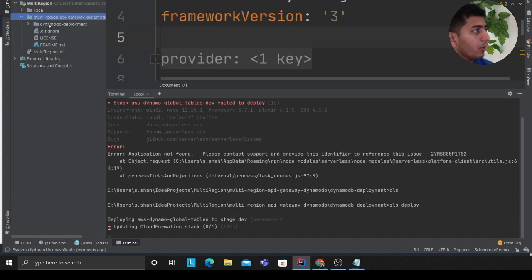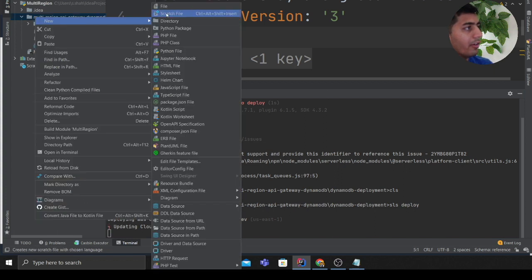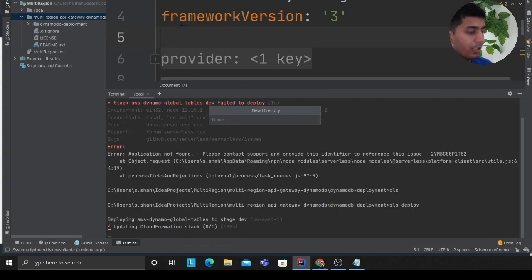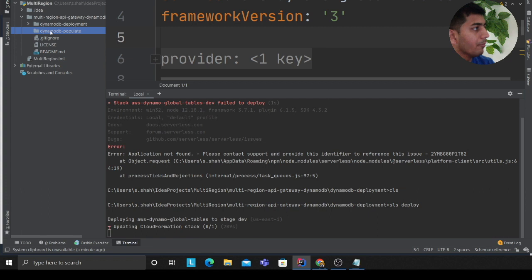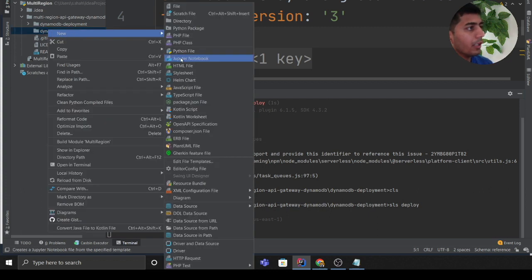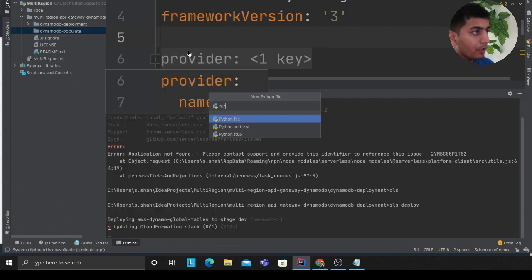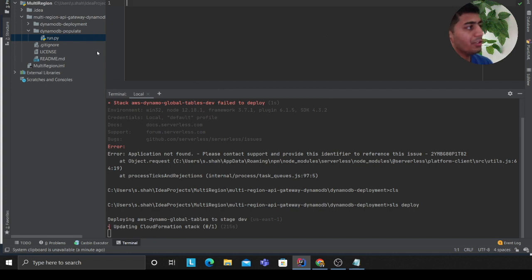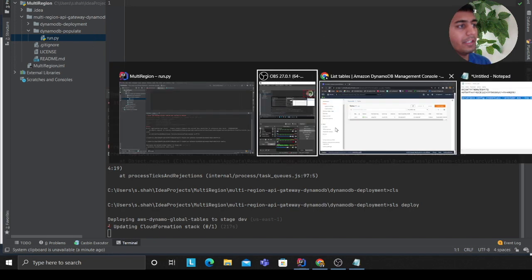Also, this was the DynamoDB deployment, right? So I'm going to create one more directory here. I'll name this DynamoDB Populate. This will populate the tables with some data. And again, I'm going to create a Python file called run.py. The job of this is to populate DynamoDB with some fake data, okay?